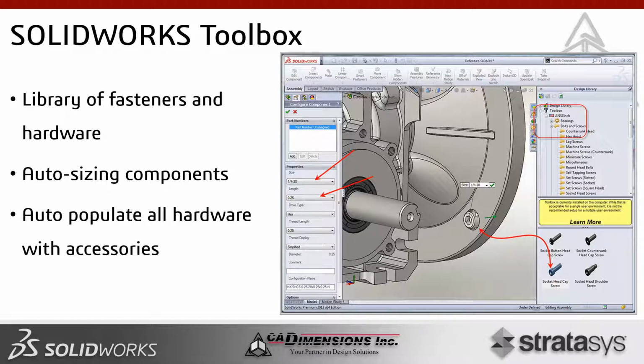So there's a huge time savings when it comes to SOLIDWORKS Toolbox and how it can automatically size things and automatically populate all of the hardware with everything that we're doing.